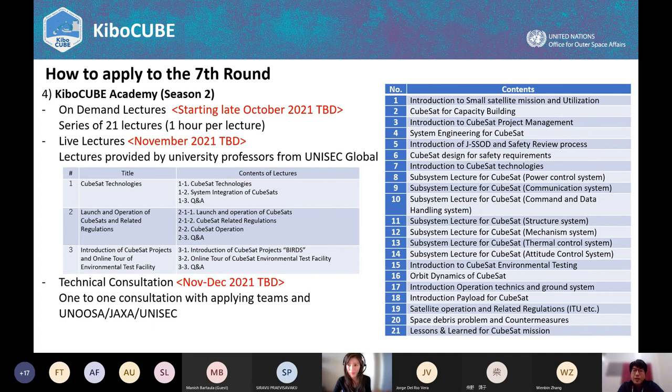One more comment about the advantage of the CubeSat is you can launch and deploy free of charge. This is one of the big advantages of the KiboCube program. You don't have to pay for the launch and deployment. Thank you for the comment. Yes, exactly. That is a super beneficial part of applying to KiboCube.